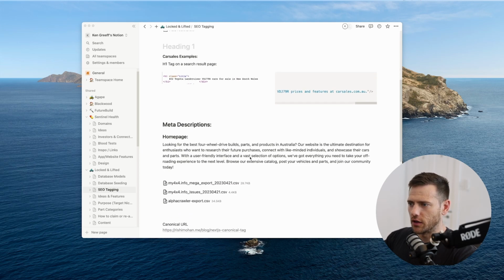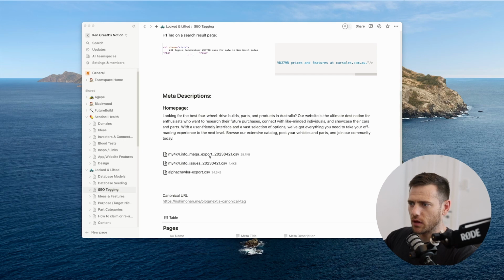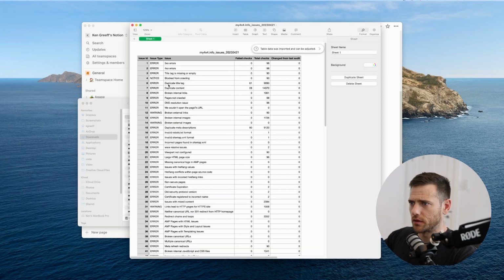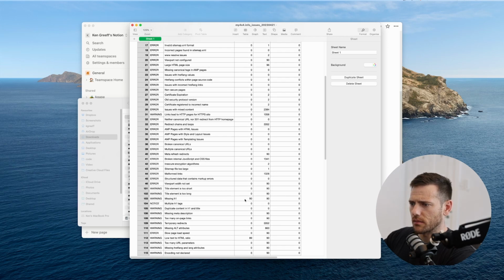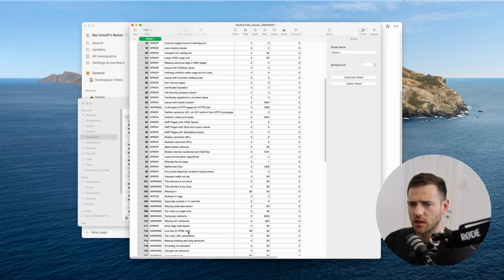So the first one we'll address is the H1, but what you can see here quickly is if we have a look at this file here, duplicate title tags. That's basically because we have the same title on every single page, so it does not like that. Duplicate content, duplicate meta descriptions. So errors aren't good. We don't want errors. And then what do we have? Missing H1s.